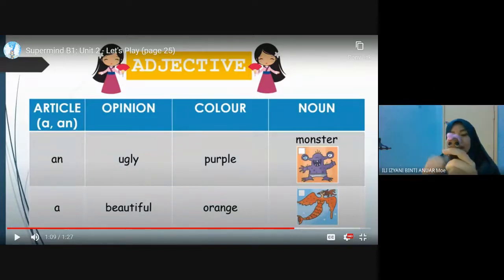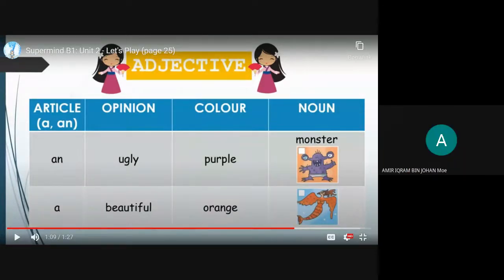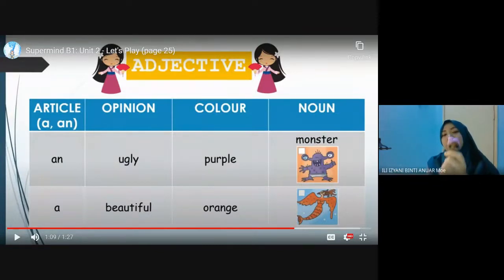Okay, now type your opinion. A beautiful purple doll, for example. A beautiful purple doll or an ugly purple doll. Opinion first, color next. Okay, now, can you understand? Boleh faham tak? Opinion, color. Opinion is apa yang awak rasa? Okay, beautiful or ugly? Beautiful is cantik, ugly tak cantik.